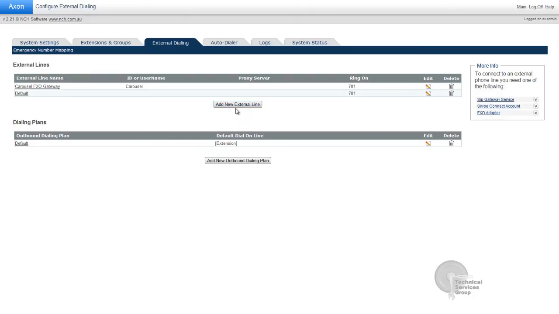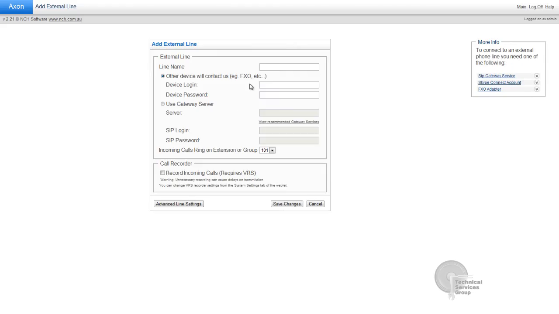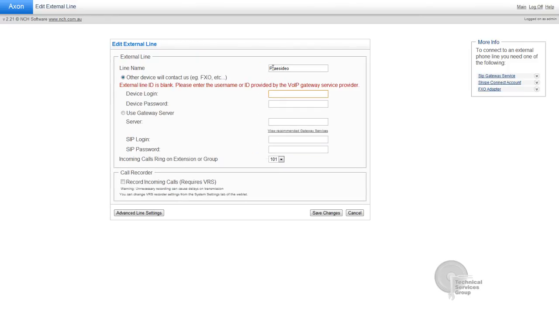What we're interested in here is external dialing, and we're going to add an external line. When I click add external line, I'm going to give it a name. I'm just going to call it PRS or Praesideo. There we go. And the device login and device password. Now these parts here need to match what we put in prior.